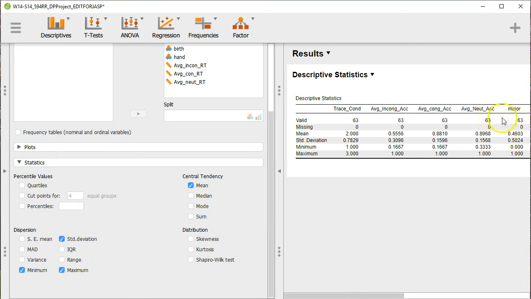By default, JASP has chosen descriptive statistics that are, generally speaking, the ones that are useful for quickly looking at what is going on for a particular variable. So that would be the mean or the average for that variable, the standard deviation or the average distance any particular score is away from the mean. And then we have a minimum score and a maximum score. Those are the defaults.